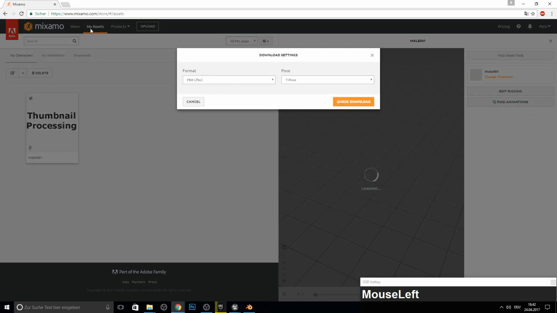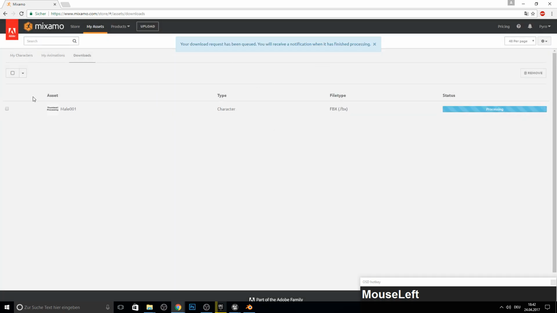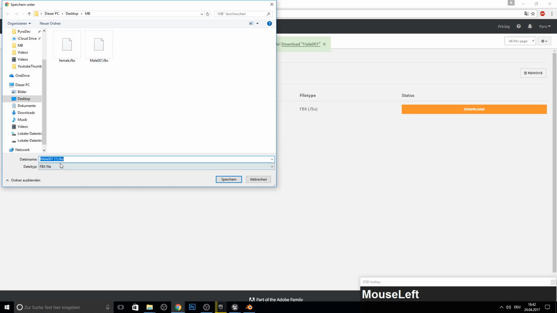So go there on my assets, my characters, and click here on download, and then FBX, the normal one, the T pose, and download. So here we go. We got the character type and FBX with the new skeleton. So let's click here on download. Let's rename this Mixamo.